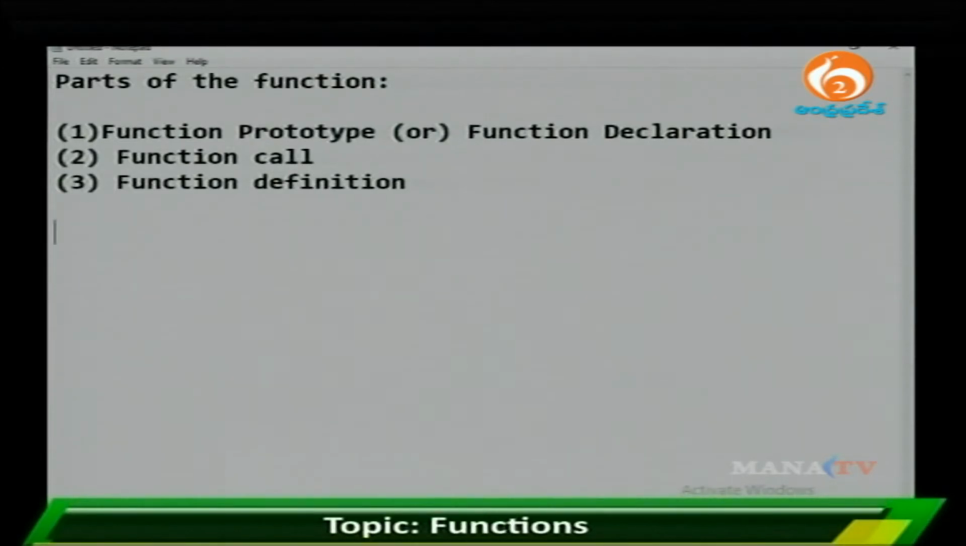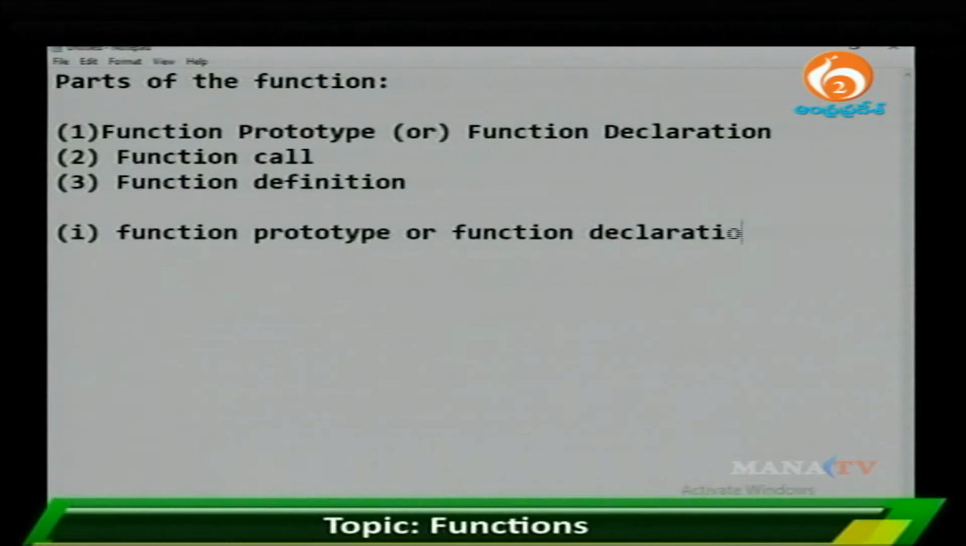So, now we will see the function prototype or function declaration. A function prototype is just like a variable declaration. A function must be declared. And this function declaration is also called a function prototype.